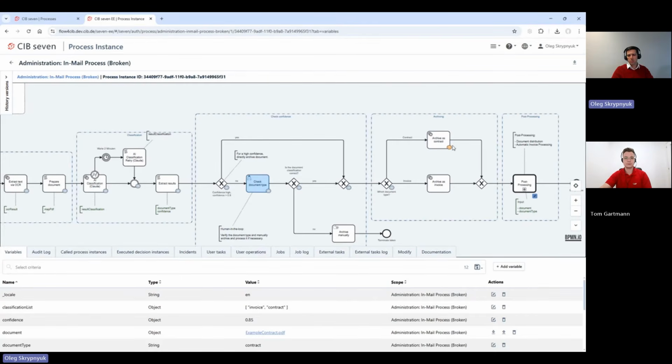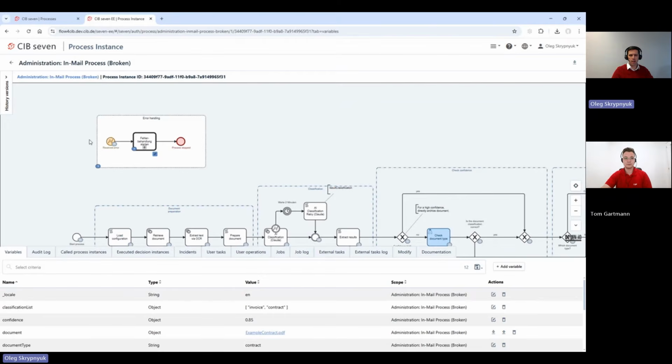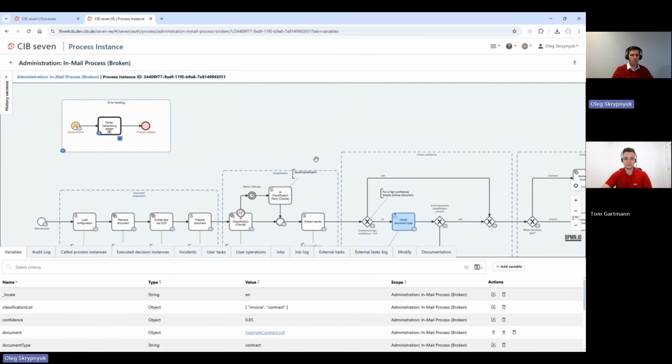In this case, I have modified the process so it will run into an incident, but instead of showing incidents directly here in the UI of CIB7, this process was created in a better way with better incident handling, error handling, and here we have something like sending emails or creating tickets and so on.